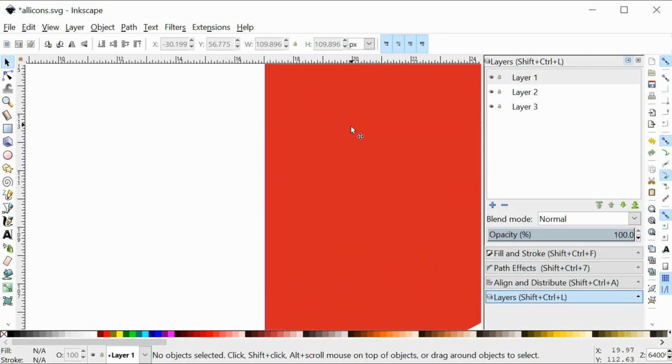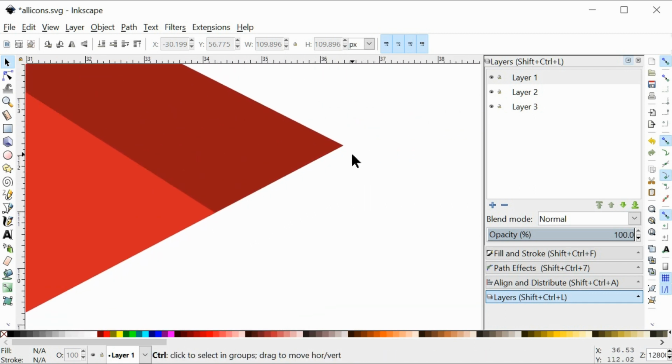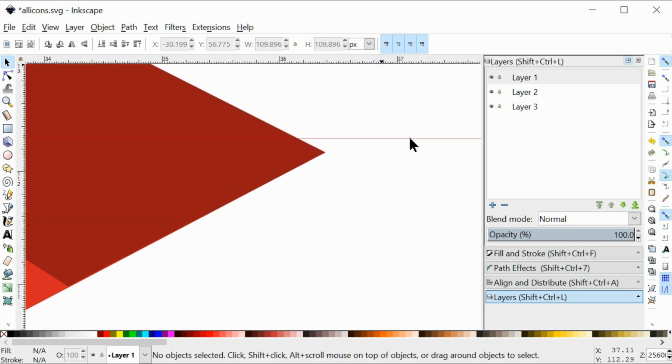Alright, and now we'll do the front of the triangle. One guideline in the center, and one at the end of that point.